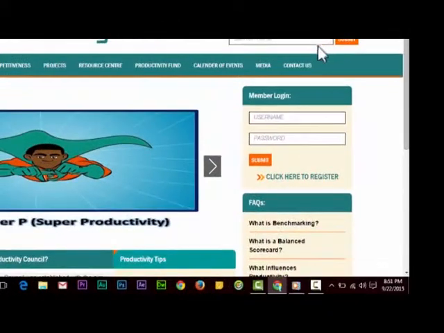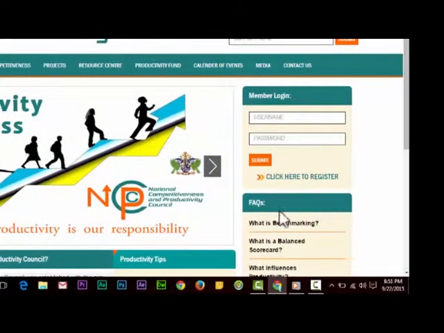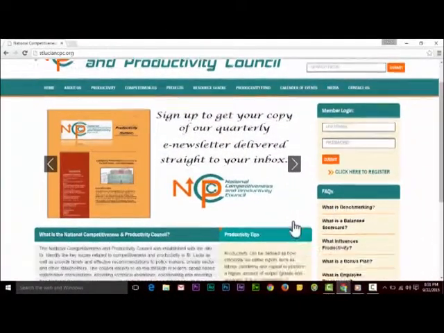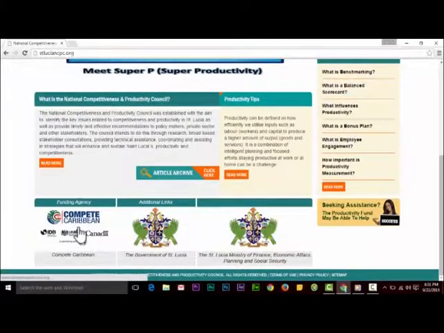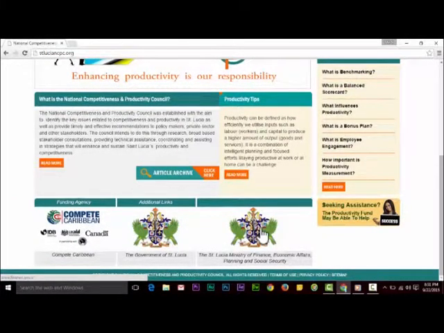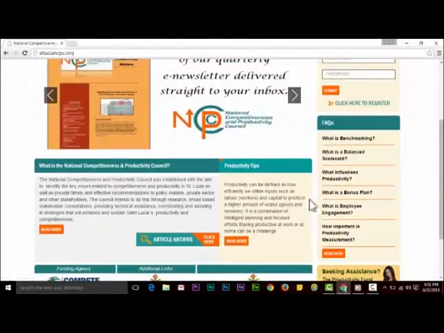The homepage is also home to our membership login, a frequently asked questions section, and additional links to our funding agency, Compete Caribbean, and the Government of St. Lucia, and the Ministry of Finance websites. Having mentioned FAQs, let's focus a while on that section.